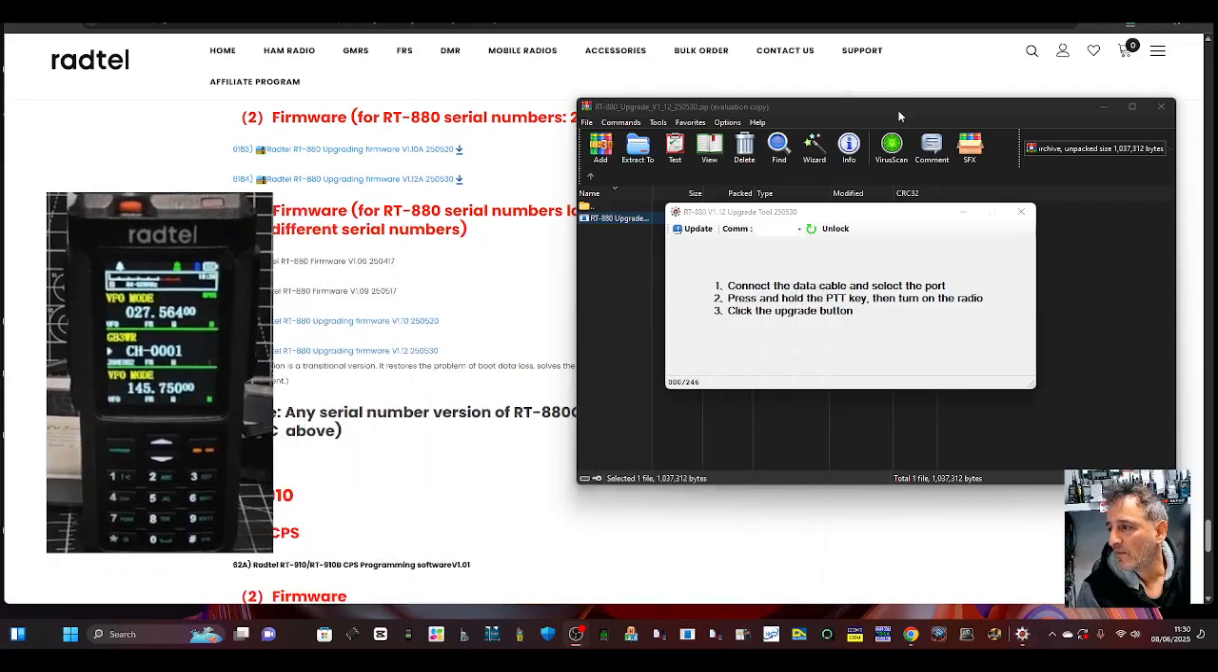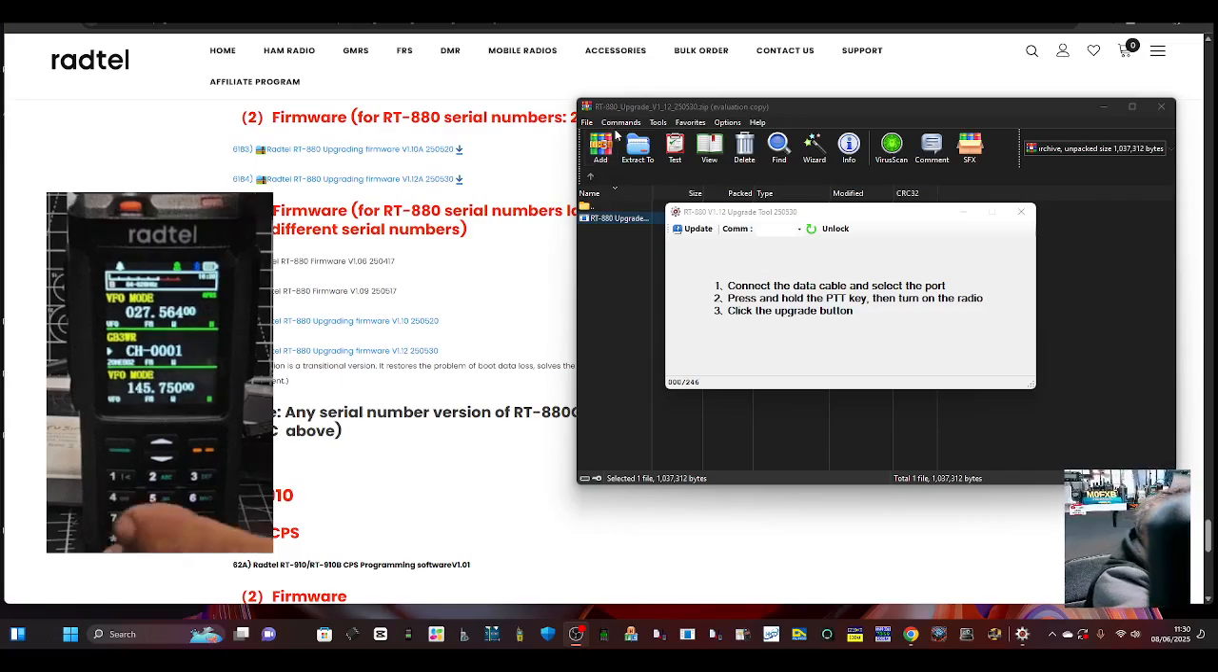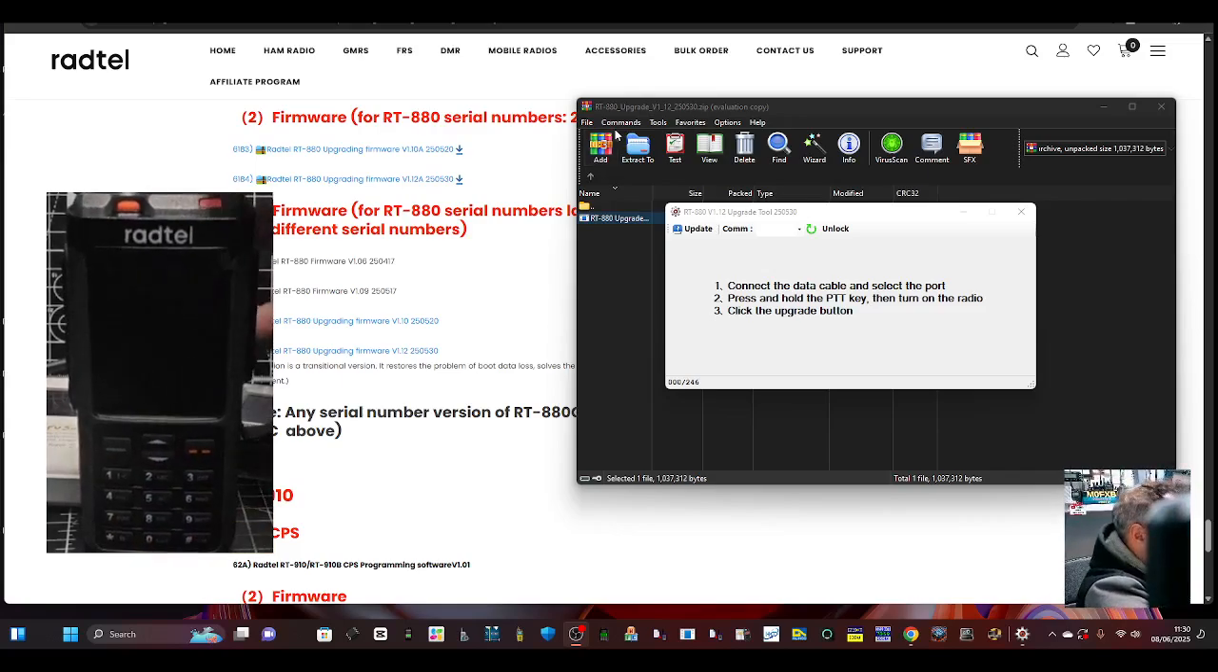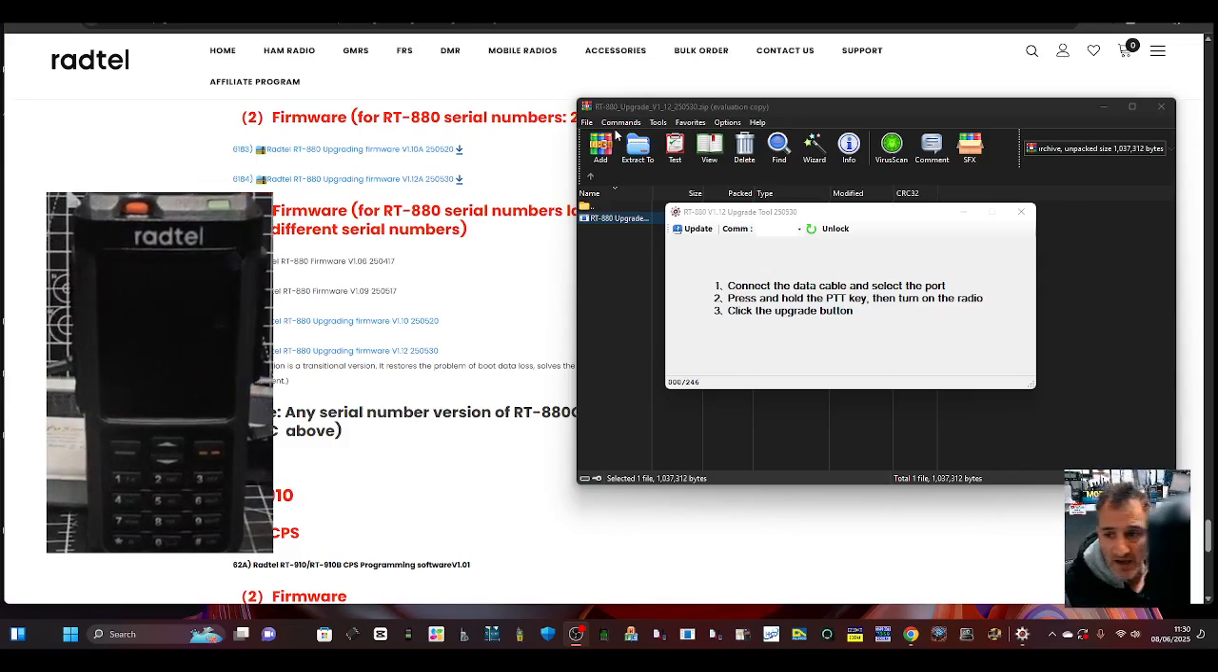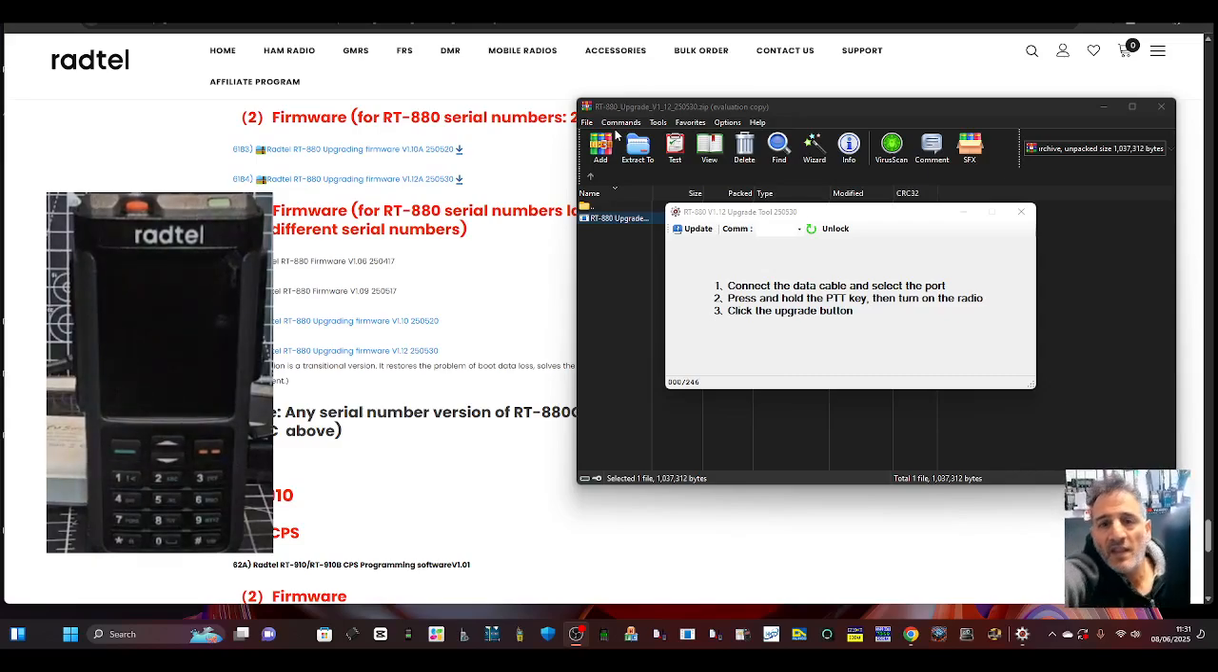Right, so fingers crossed. You do need to get the radio into firmware mode, so turn it off, hold down the PTT and turn on. Black screen and green LED. Sorry, it's a bit dark. Like so. There are too many gadgets here, you know that. Right, COM3.